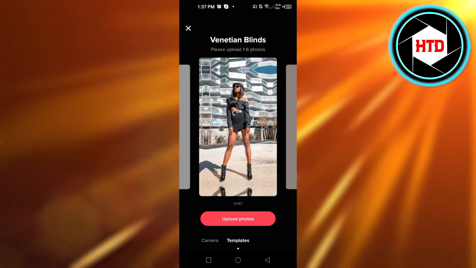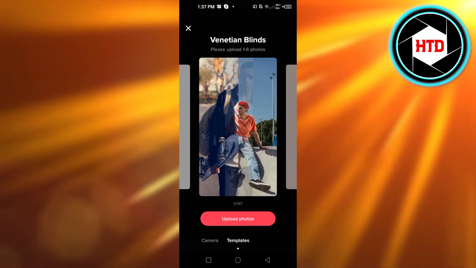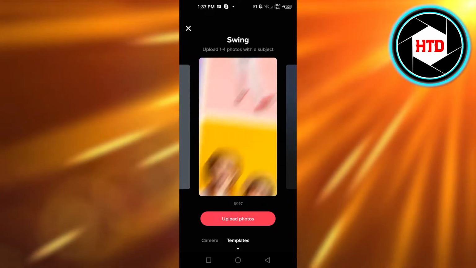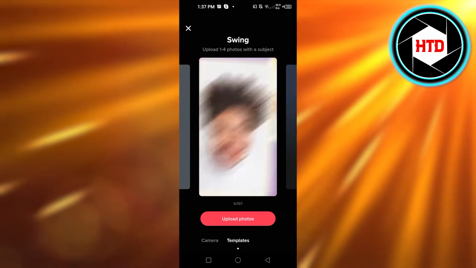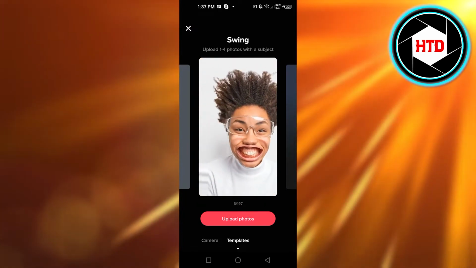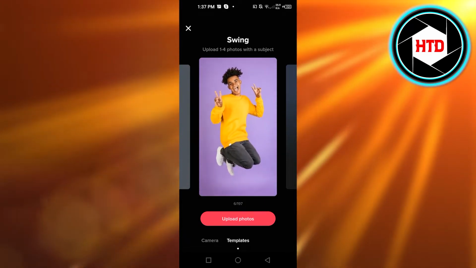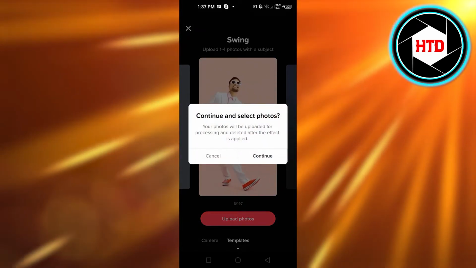For example, this one right here. So they're asking me to upload 1 to 6 photos. You can actually check each template has information. This one looks really cool. Upload 1 to 4 photos with a subject. All right, so I'm going to click on upload photos and select 4 photos.